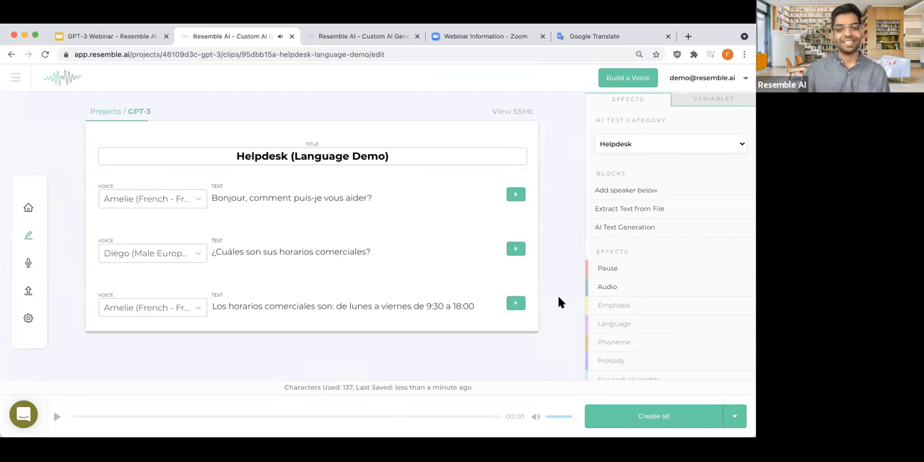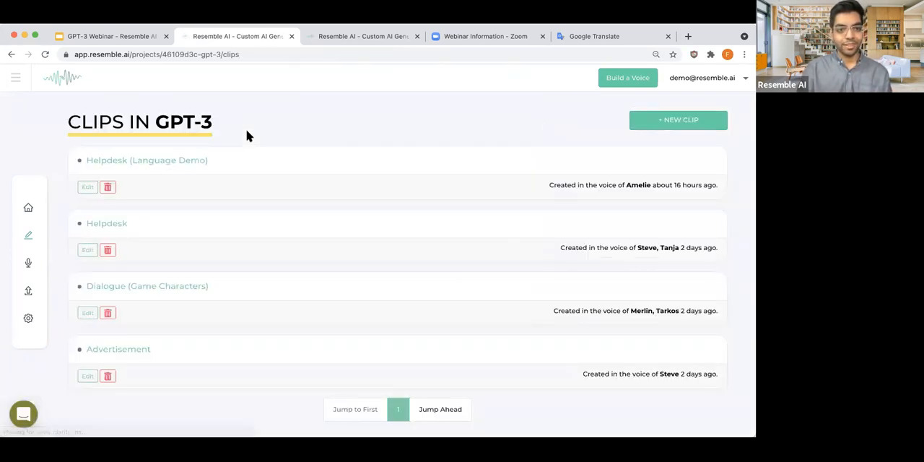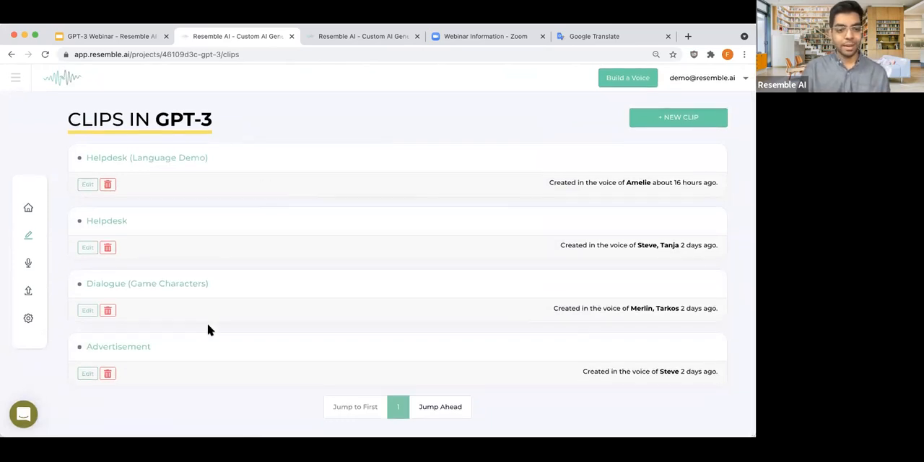So as you can see, this is kind of speaking a Spanish sentence with a French accent. But if you choose one of the Spanish voices, it would have worked. So that's kind of like our Helpdesk demo. Then we can look at our dialogue demo.